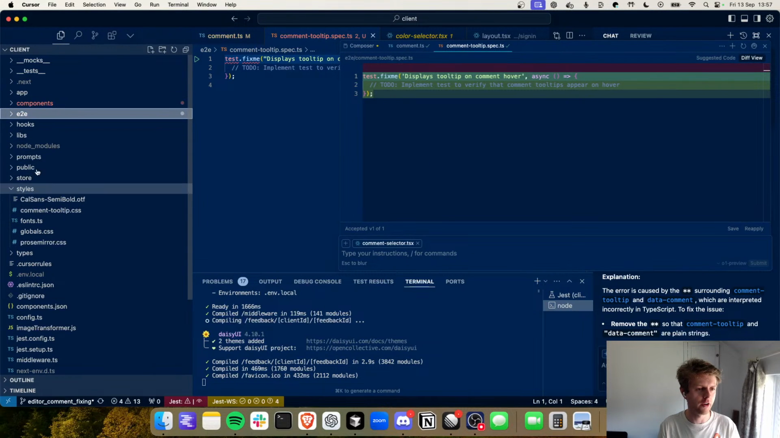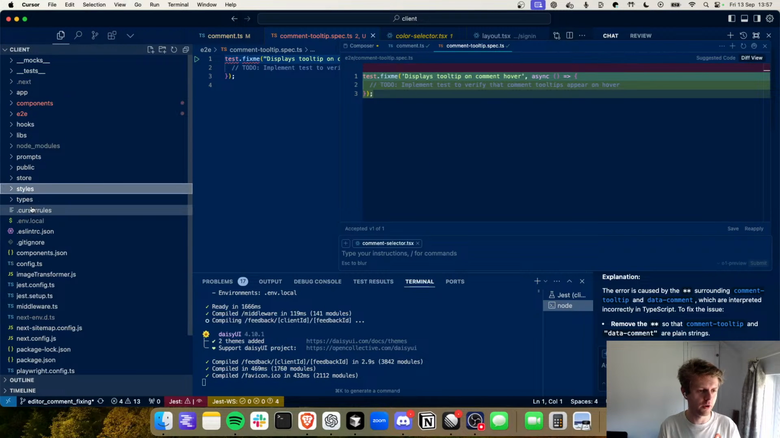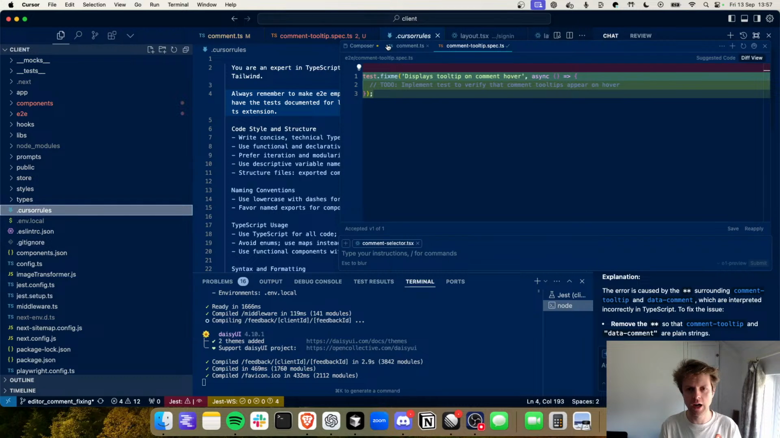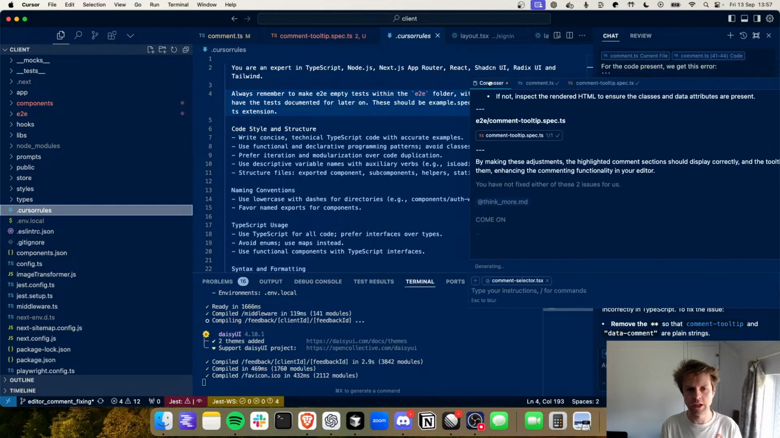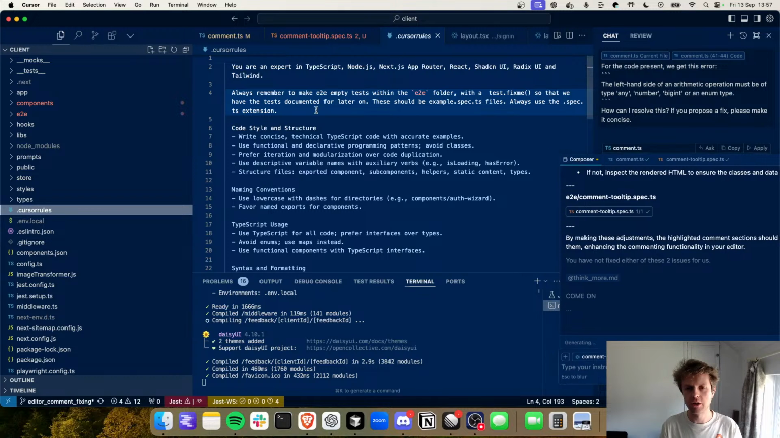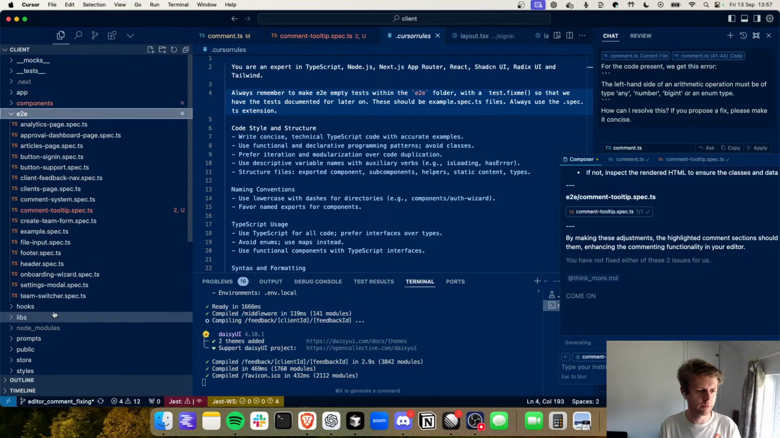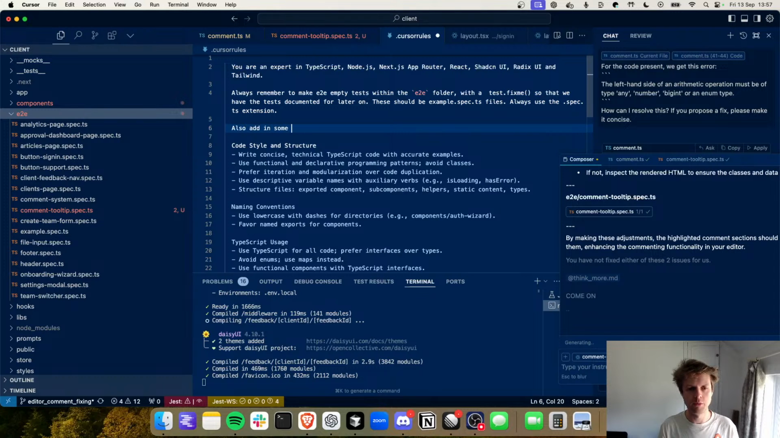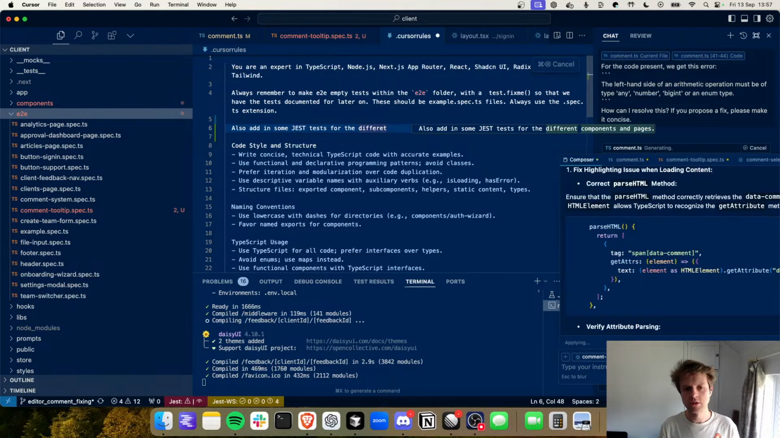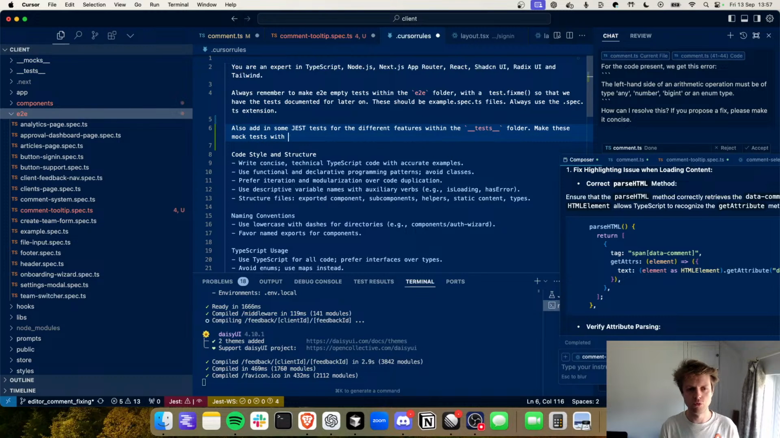Also notice we've got a cursor rules file, and the cursor rules file is really important because then you can specifically have all the information that you need to solve the right problems. And you can see here I've got something in mind that talks about making end-to-end tests. So also add in some Jest tests for the different features within the test folder. Make these mock tests with really good descriptions for later on.